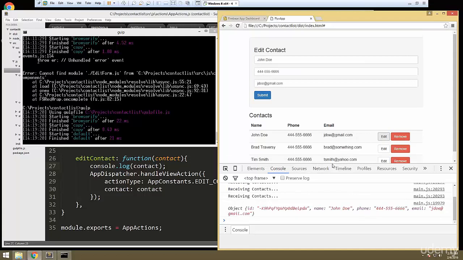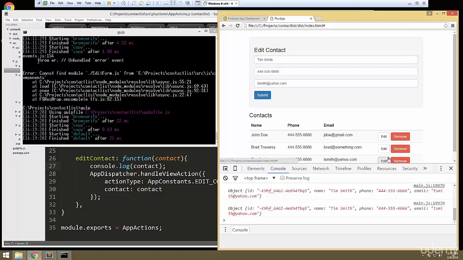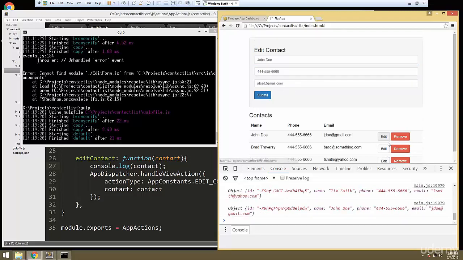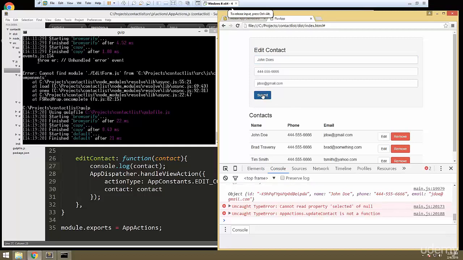Alright, so let's see, console edit. Okay, so we know that that's being sent, and look up here. Now whenever I click edit, it's going to put that particular contact in the form. Alright, so that's exactly what we want. Now when we submit, like let's say we want to change this to John Doe's.